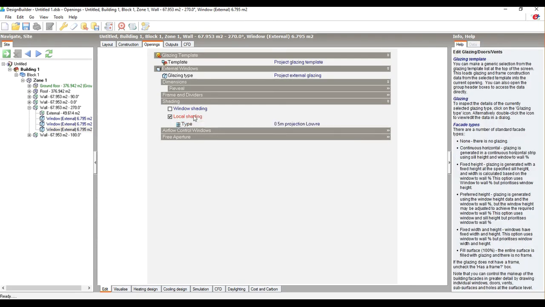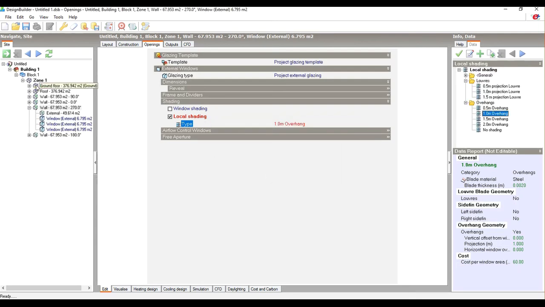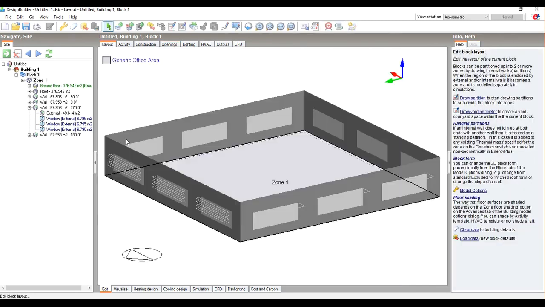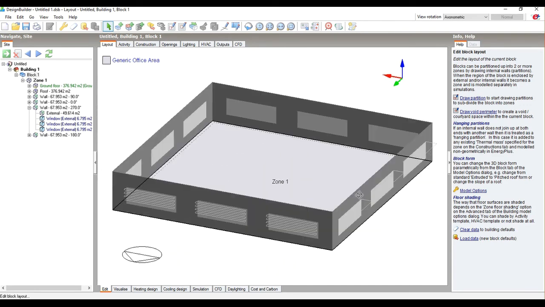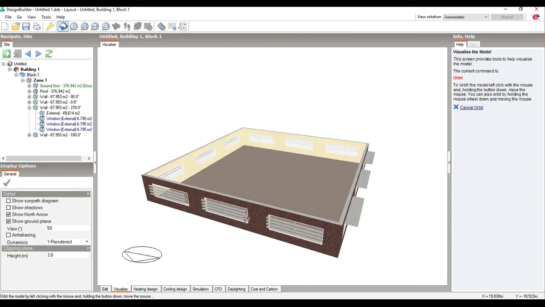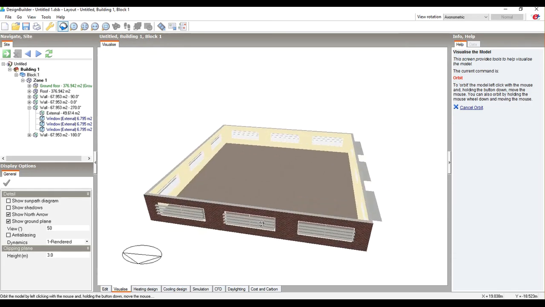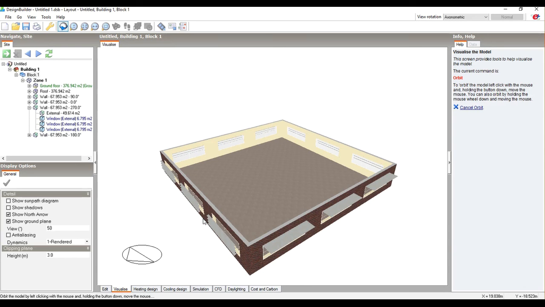So if we select the 1 meter overhangs, now if we go back to layout, we will see that we have two different types of shading devices on different surfaces. Now if we visualize, we can see it better. We can do that manually also. If you have very custom sized windows and you need custom size shading devices, then you can build it by component, as we have seen previously.